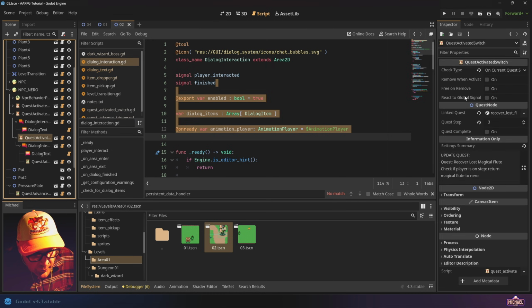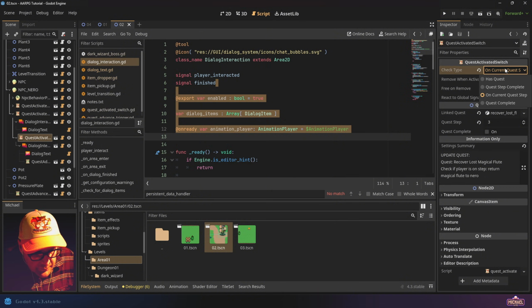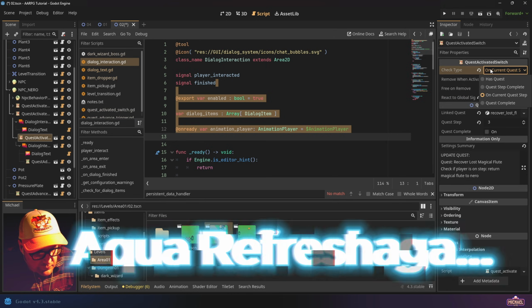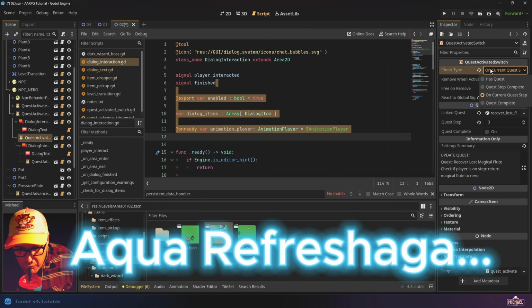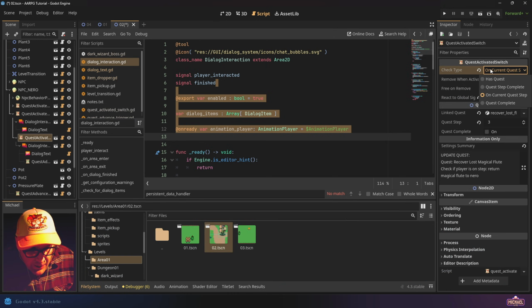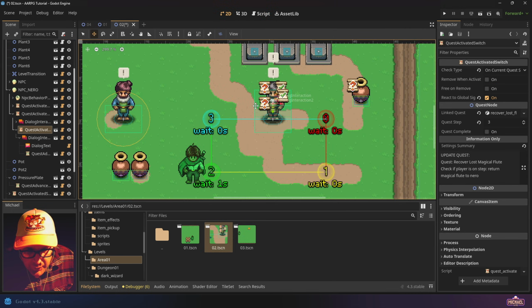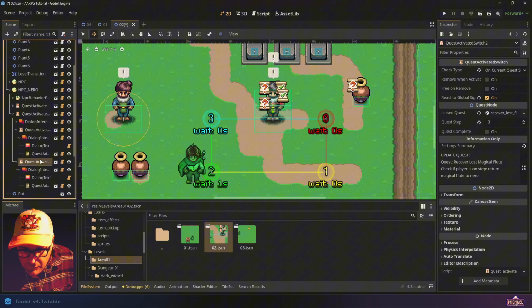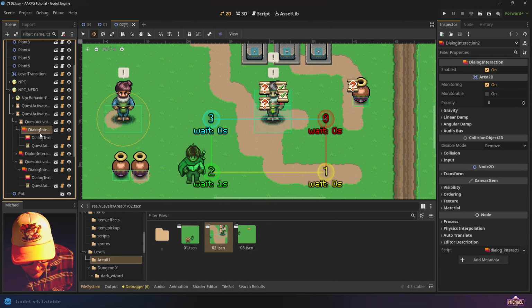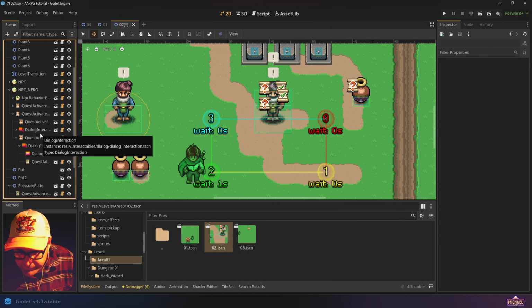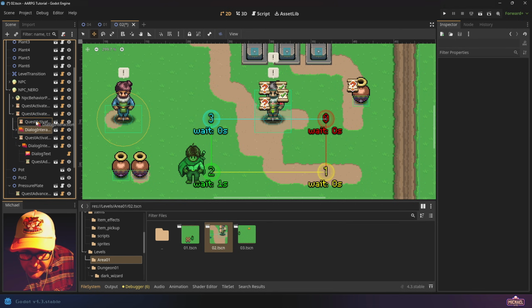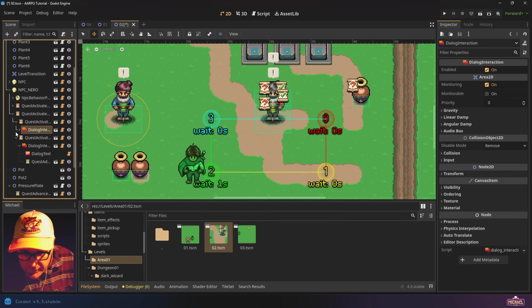Okay. Now this quest activated switch, if we're on the current quest step, I want to make this react to global signal so that it will go away. Now, also, because we've got this other dialog interaction, we kind of need to duplicate this quest activated switch. I'm going to delete the children, and we need to nest this node underneath it, right?